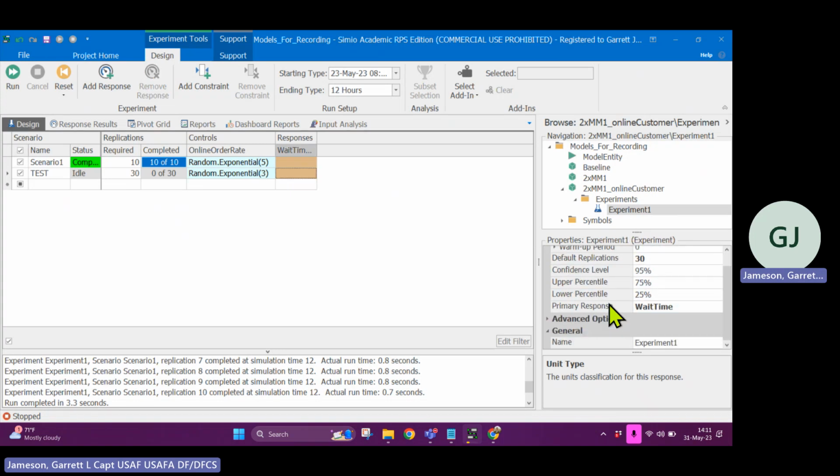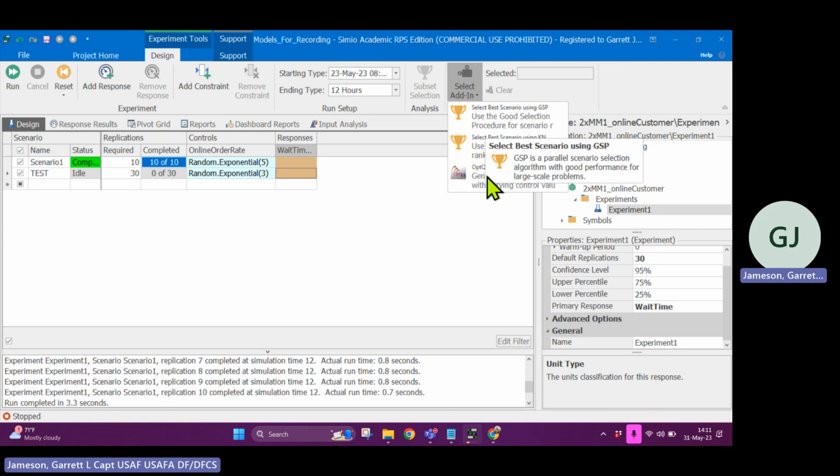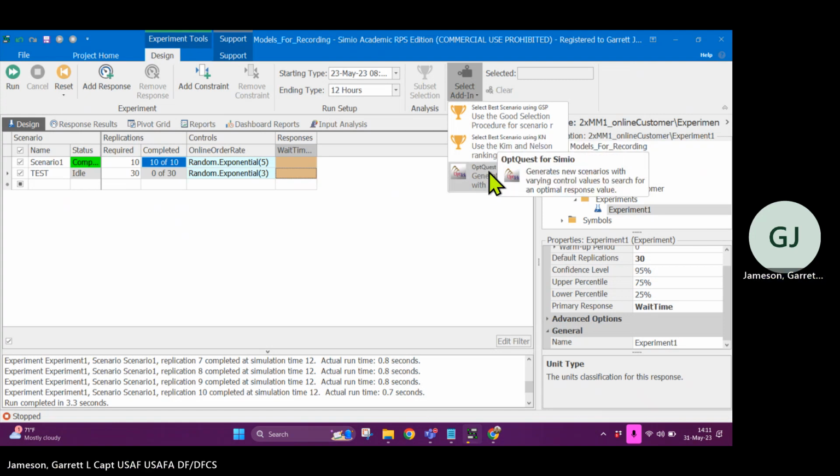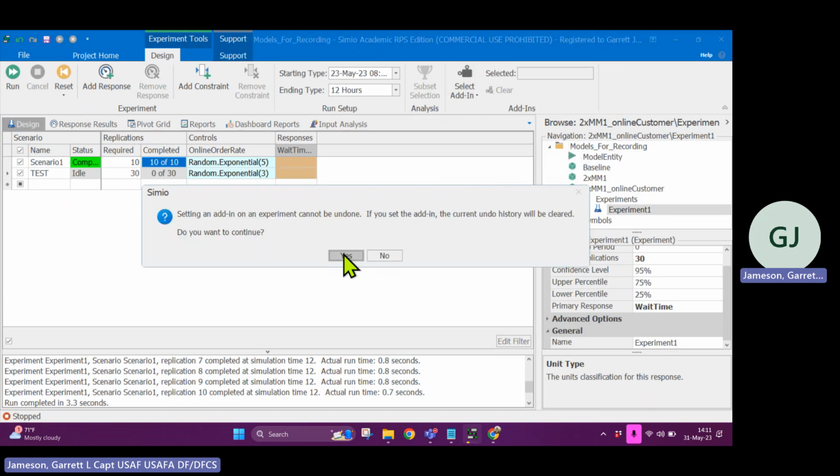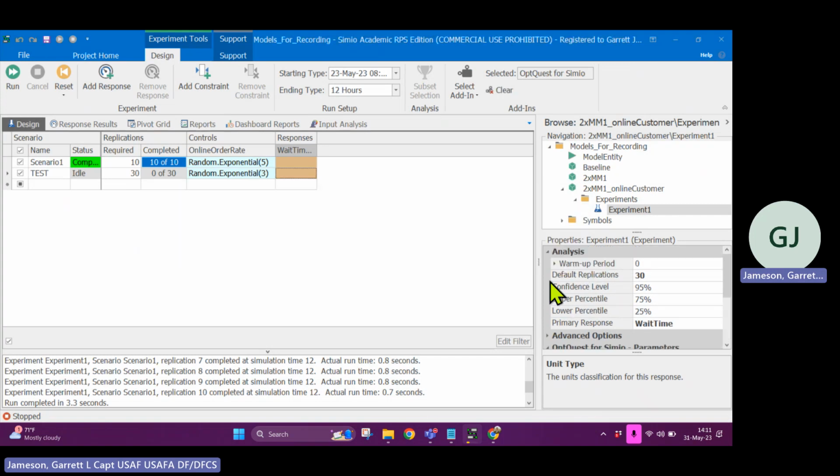Additionally, you can do optimization inside Simio. So there's a built-in package called OptQuest. So let me just add that in and I'll talk through some of these things. Yes, it says, do you want to add? If you do, you can't go back. Say okay.